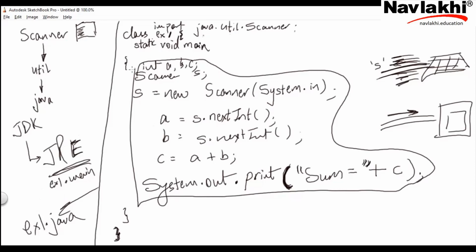So by mistake, if you call this capital EX1, it will try to do capital EX1 dot main, and get an error. Because capital EX1 has no main, you have not created anything like capital EX1. So the program will not run. Correct. It'll give an error. It'll say main not found.